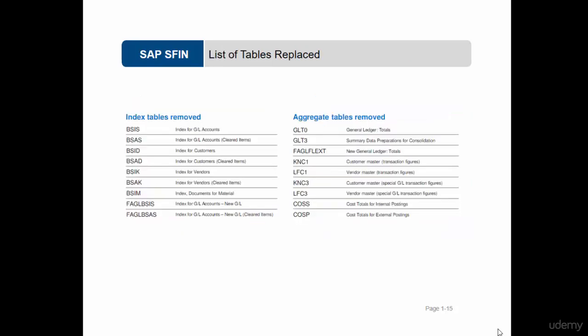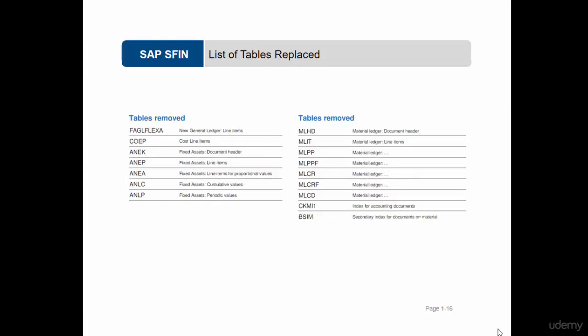Although this information is technical and is for basic folks and senior consultants, here is the list of all the index and aggregate tables that are completely removed from Simple Finance and replaced with ACDOCA and BKPF tables. These are some of the additional tables that are replaced in Simple Finance. If you'd like to learn more about these tables, please take a look at the handout provided to you as a part of this course.